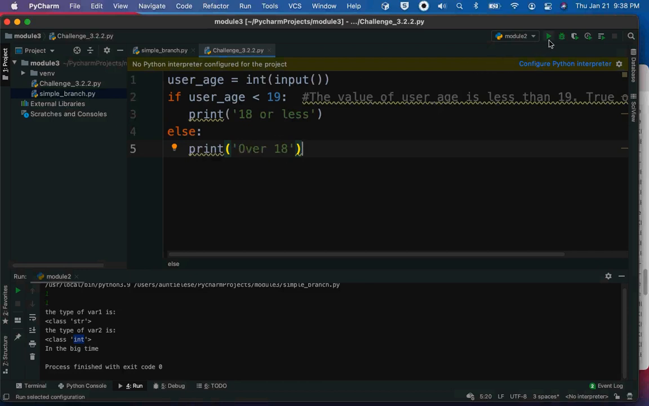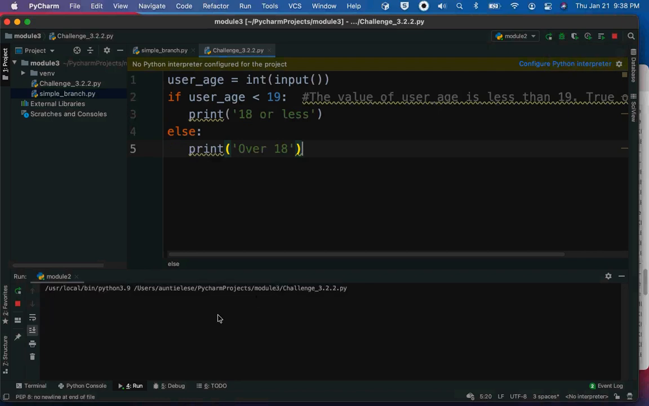So let's run this and try it a couple different ways. First of all, I'm going to put in 1. And that's 18 or less. That was easy. So let's try again. We're going to say 18. And it's still 18 or less, so that was correct. Then I'm going to put in 19, and it's over 18. And then I'll put in an outlier, let's say 27, and it's over 18. So we have 2 branches.